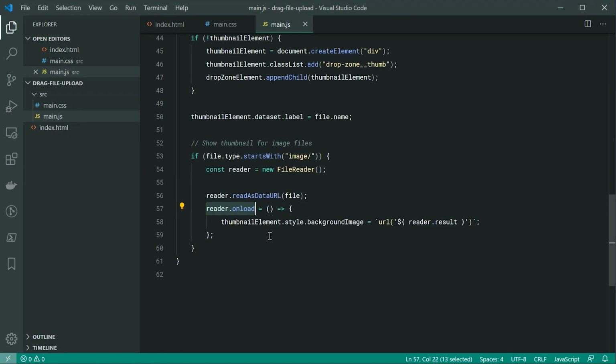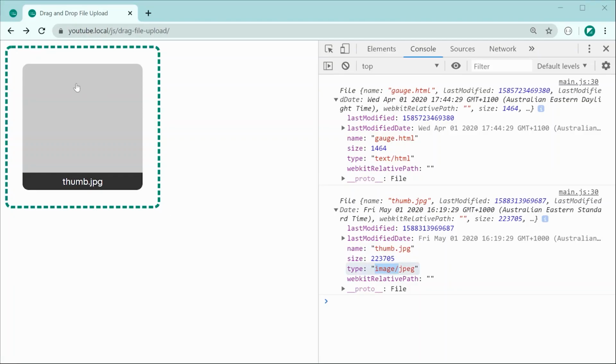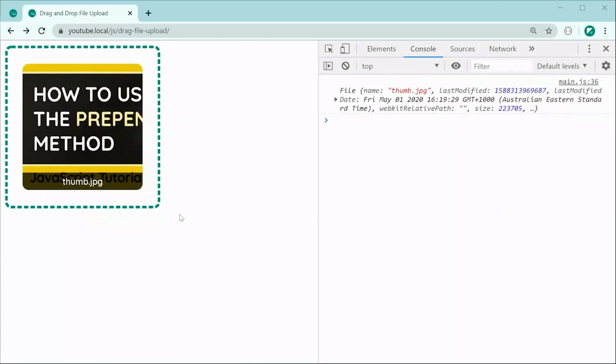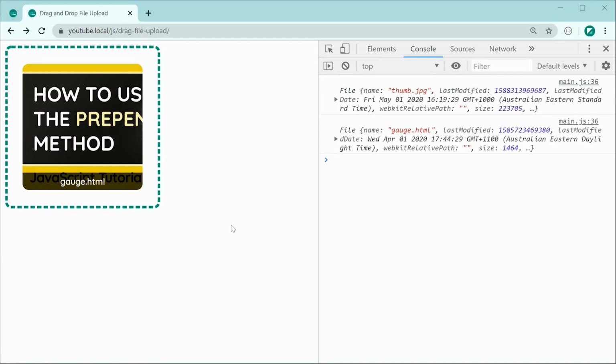Okay, so now saving this and refreshing, we should see now, if I was to drag in a thumbnail, it appears right there. Okay, so in the instance where, for example, the user has chosen an image like this and then they decide to change to using an actual HTML file, we can see it still stays there, the background image. So let's fix that up right now.